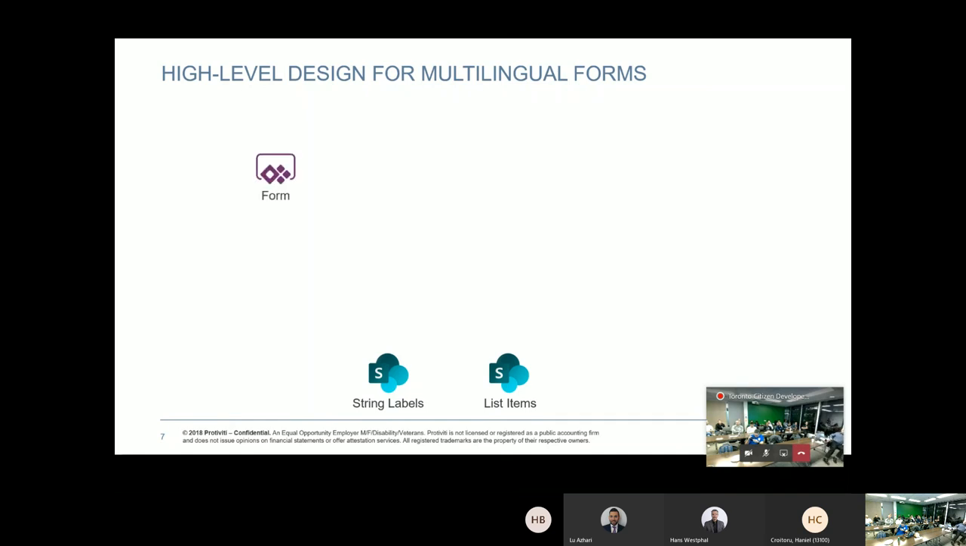Then I have my app. Any form I have, what it does is that form is going to load data from those two lists. I'm not going to filter it. I'm not just going to pull it up. I'm actually going to be using a flow to get my strings, or to get my list items.